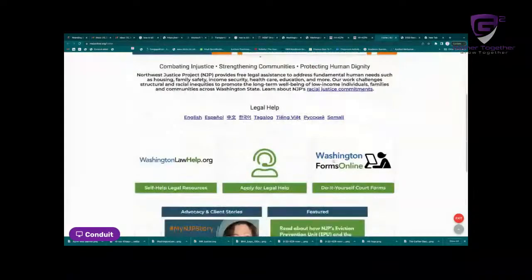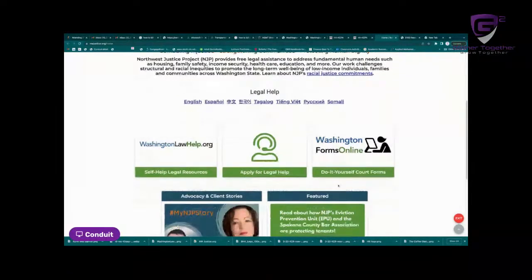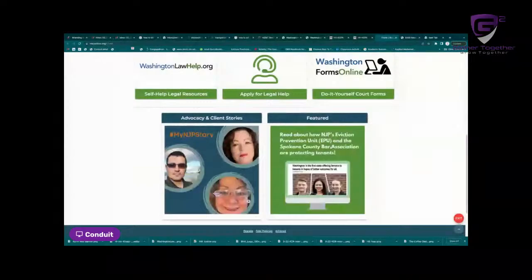Now, they also have some other links here, which is really great. They have WashingtonLawHelp.org, which we will get to a bit later. Here's where you can apply for legal help, and here's the Washington Forms online do-it-yourself court forms. And here are some advocacy and client stories if you would like to read those. And then also a featured section. Read about how NJP's Eviction Prevention Unit and the Spokane County Bar Association are protecting tenants.